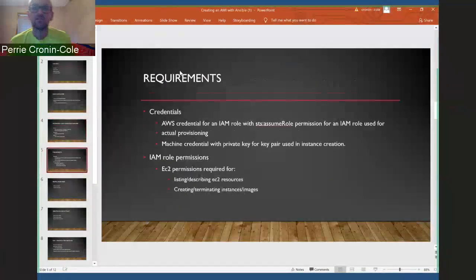Okay. So, before we dive in and start talking about how you might craft a playbook for creating an AMI through AWS with Ansible, there are a couple of things that you're going to need. Just in AWS in general, if you're going to be creating an EC2 instance, you need to have a role or a user with permissions for the EC2 service. And if you're going to be using a credential through an Ansible playbook, you're going to have an IAM user.